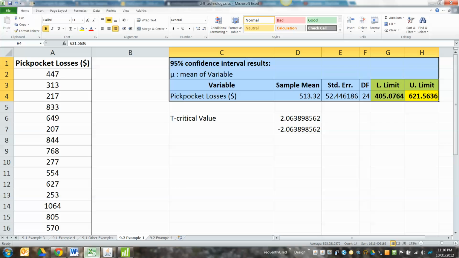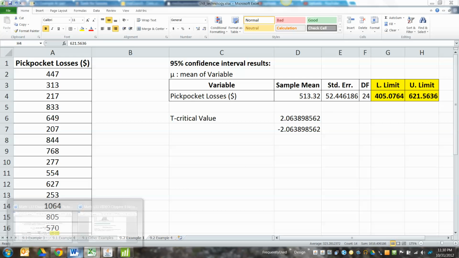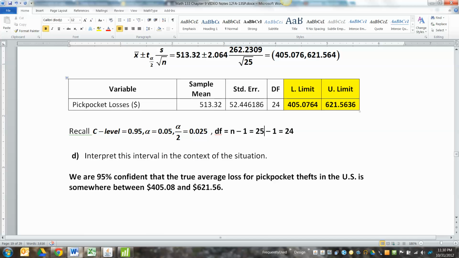Okay, going back to the notes. The next thing we need to do is interpret this interval. This is the way we always do this: we are 95% confident that the true average, the true mu, the population average for all pickpocket thefts in the U.S. And you want to write out in English what this is talking about.